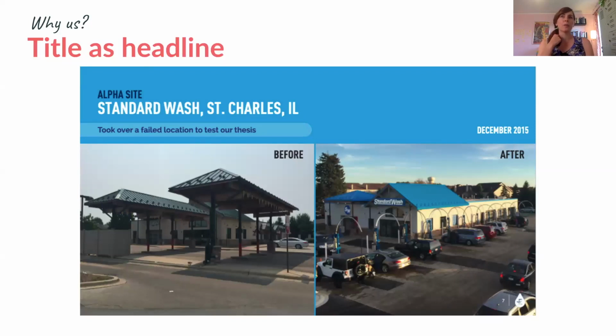And the big reason I wanted to do this was for the before and after moment that you're seeing here, right? So this was their alpha site. Before and after. You can see now very clearly the difference. You can get a feel for that branding, which was a big part of their value proposition. And took over a failed location to test our thesis.